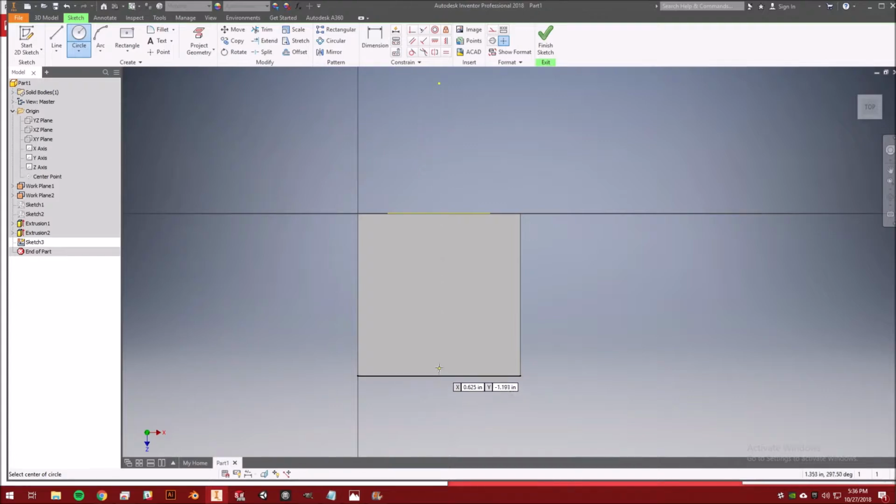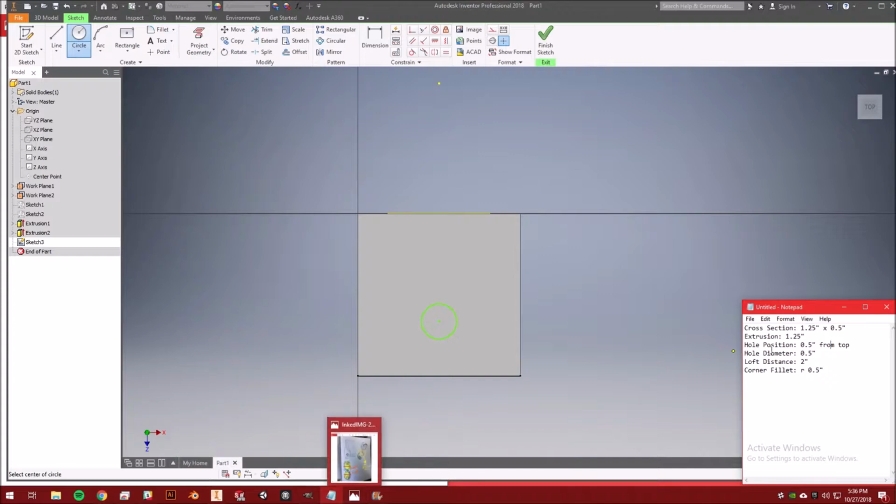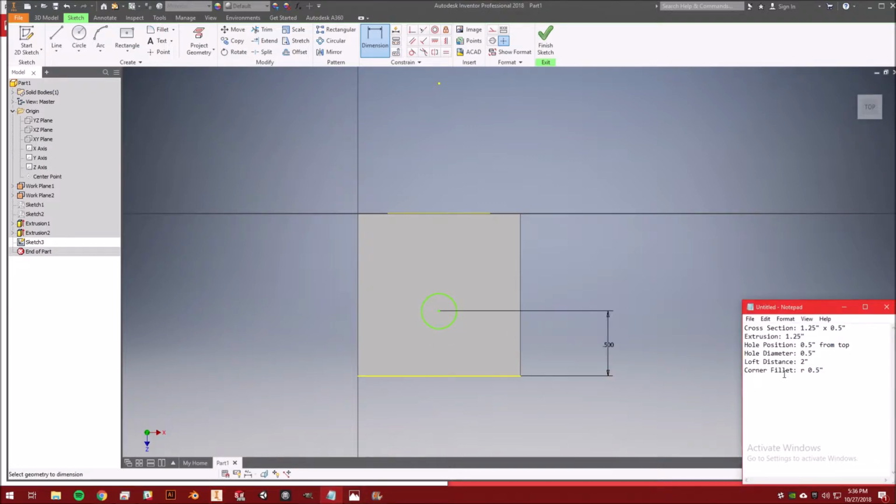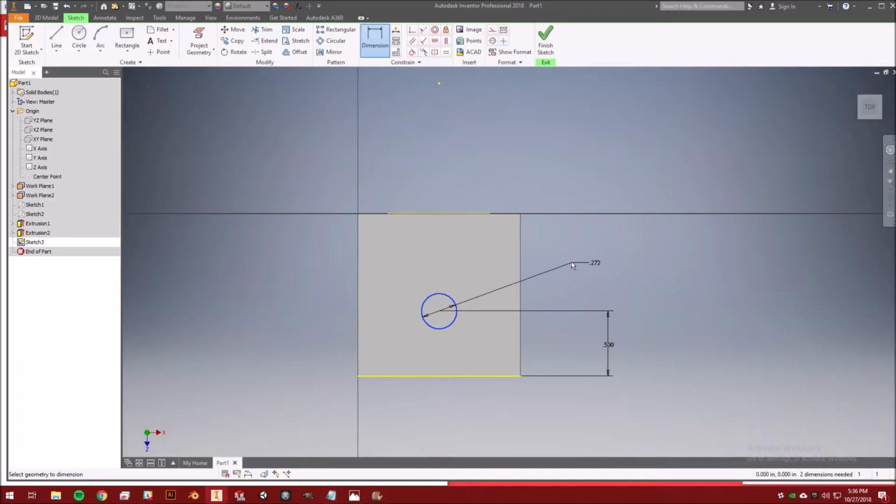The circle needs to be, let's check our units. Circle needs to be 1/2 inch from the top. So after we draw our circle here, we'll go ahead and go to dimension, click the center point of the circle, the edge here, and type in 0.5. Alright, and the diameter of that circle is going to be 1/2 inch as well. So we'll go ahead and click on the edge of that circle, and write 0.5.